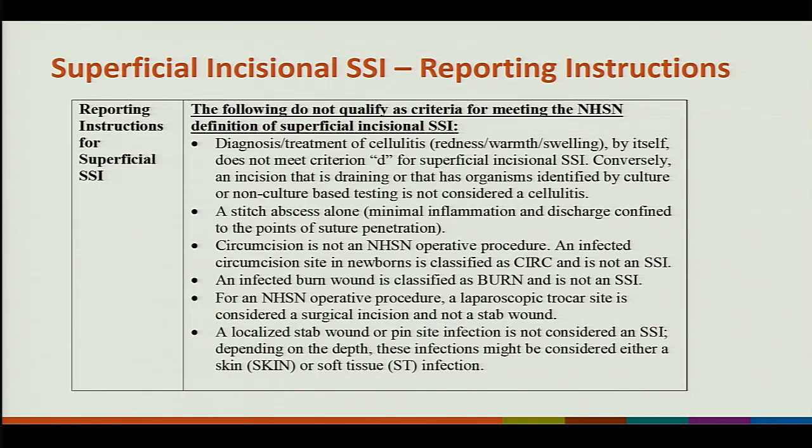There are reporting instructions for superficial incisional SSI. Let me highlight a few that we get questions about. So in terms of a stitch abscess alone, we don't consider this as an SSI. This is defined as minimal inflammation and discharge confined to the points of suture penetration. But if the stitch abscess involves the incision proper, or perhaps it progresses to a deeper tissue level, then this needs to be investigated as an SSI. Additionally, a laparoscopic stab wound or a pin site infection is not considered an SSI.